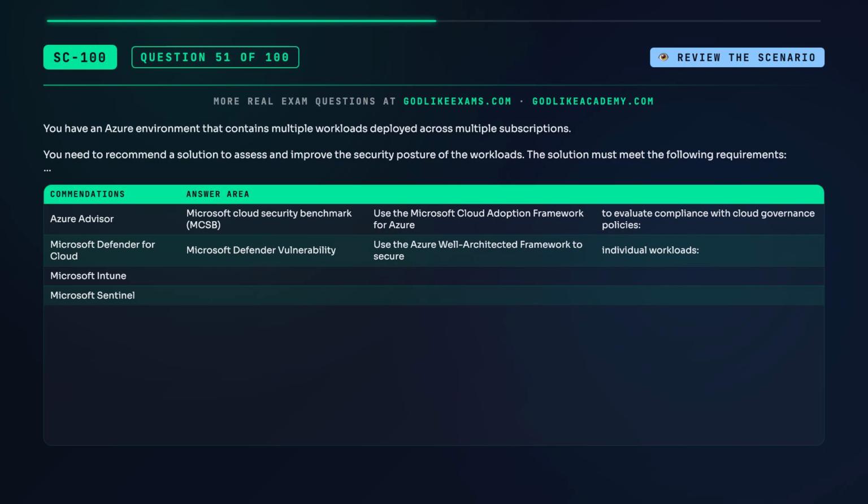Question 51. You have an Azure environment that contains multiple workloads deployed across multiple subscriptions. You need to recommend a solution to assess and improve the security posture of the workloads. The solution must meet the following requirements. Use the Microsoft Cloud Adoption Framework for Azure to evaluate compliance with cloud governance policies. Use the Azure Well-Architected Framework to secure individual workloads. What should you include in the recommendation for each requirement?